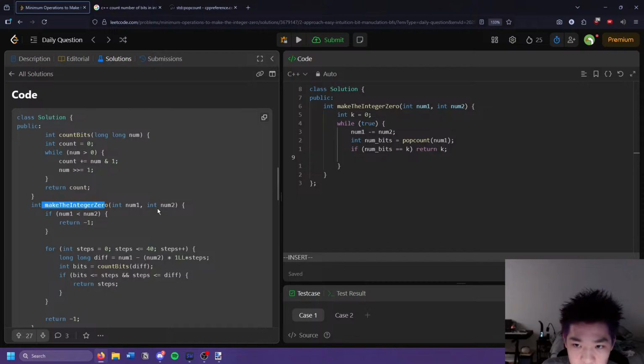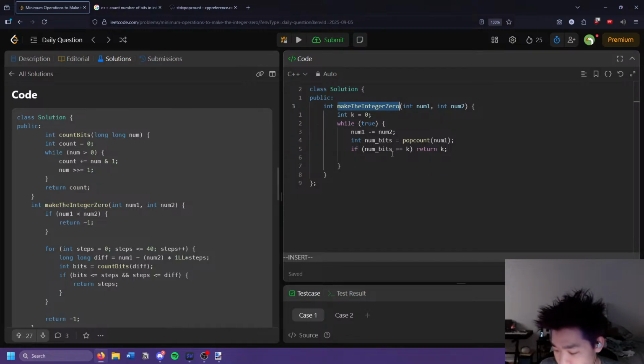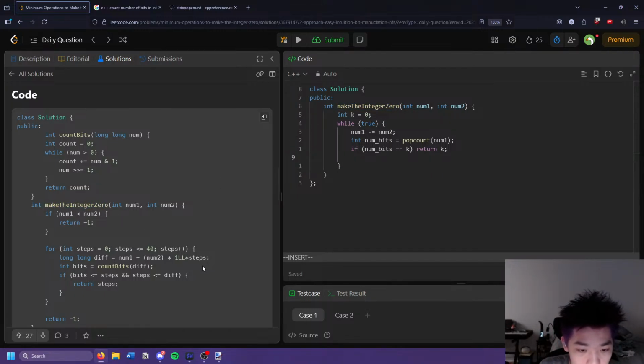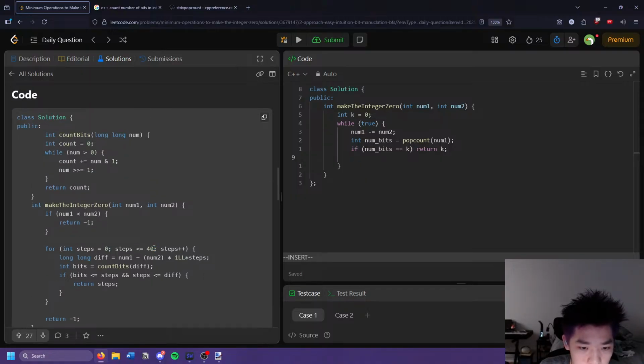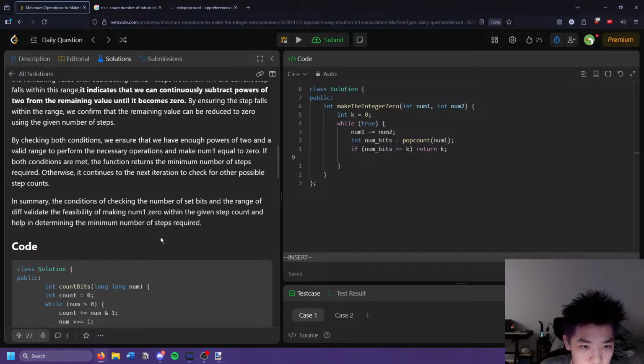Make the integer 0. Oh yeah, make the integer 0. How did we get the number of steps here?